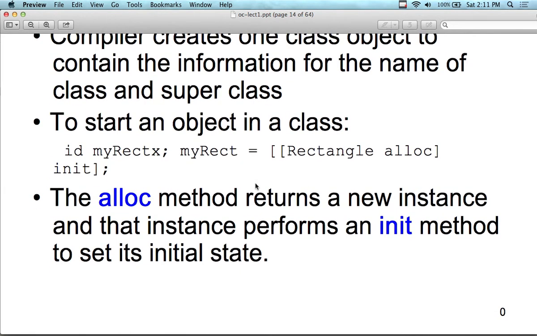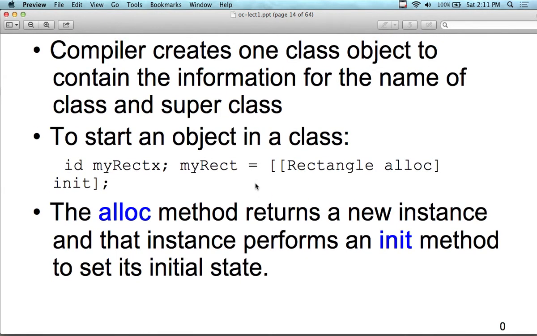This is where people go, what are you talking about? There's no new and there's no delete. So it's kind of like Java, but Java's got a new but no delete. C++ has a new and a delete. Objective-C takes the new and the delete out of the picture. But you were going to call alloc. So you could substitute the word new with alloc. And if we were really running this in C++, it would be new Rectangle.